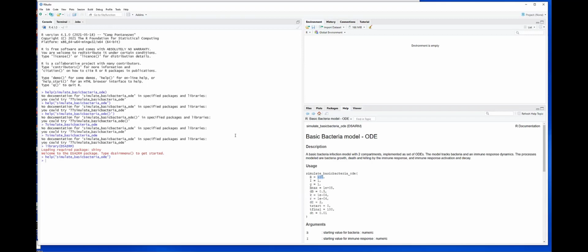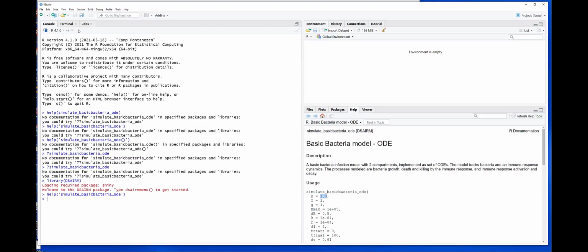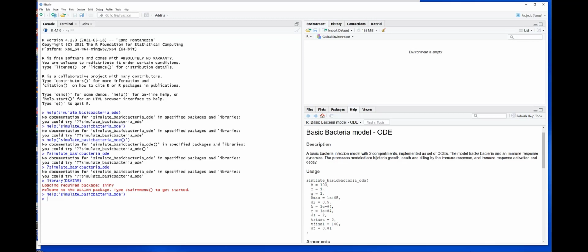Okay, increase text size. I can do that. Let me see. Okay, you're one step bigger. Let me know if that's still not big enough.